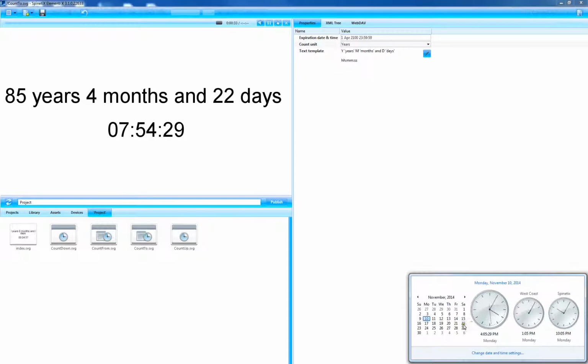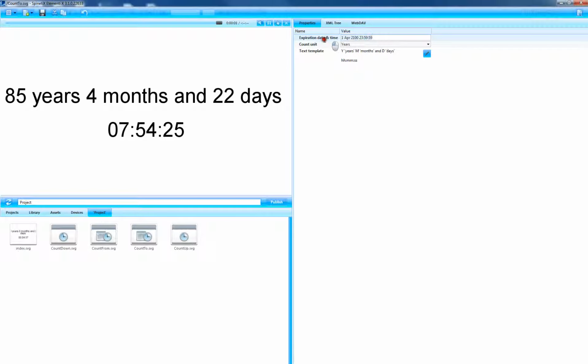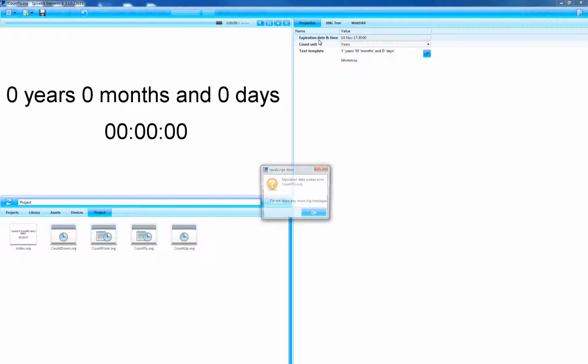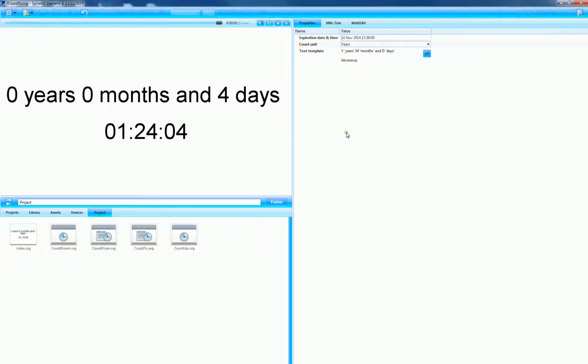Let's count down to the weekend. So November 14th. Let's go for 17:30:30. And I forgot to put a year. There we go. So I've got 4 days, 1 hour, and 24 minutes until the weekend.